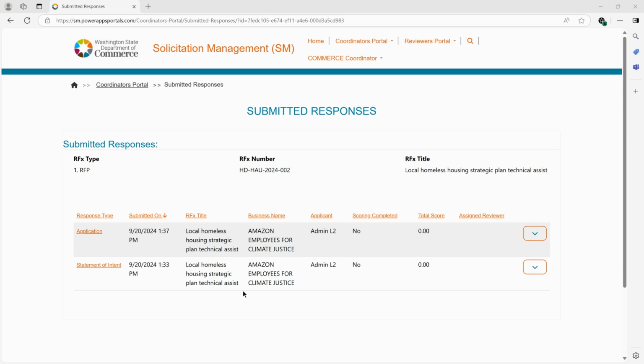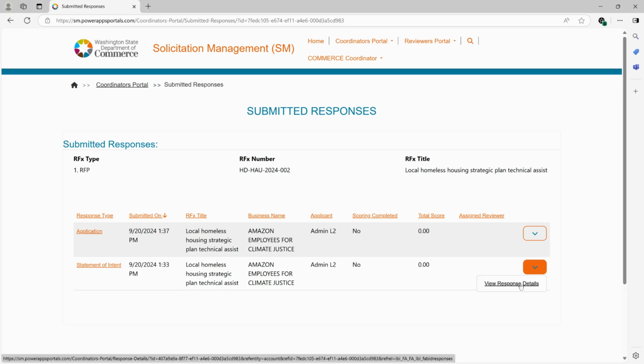The first thing that we're going to check is the statement of intent. This RFX required a statement of intent and the applicant submitted it. So we're going to go through, select the drop-down menu, and select View Response Details.